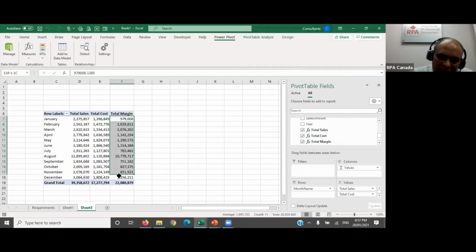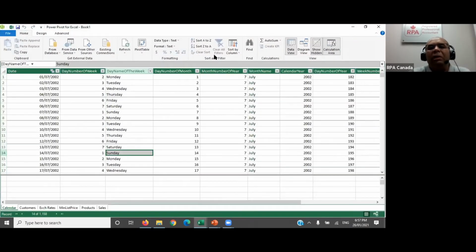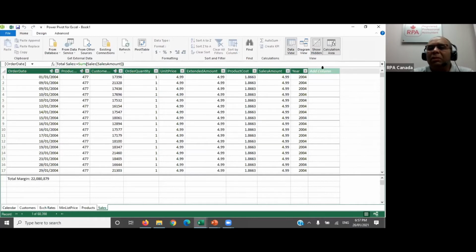For this purpose now, you don't need to add data, and I didn't add any data. I can go back now to my data model. This is my data model now. And if I show you the sales table, you'll be surprised to see there is no new field added here. It's the same field that we have right from the beginning.